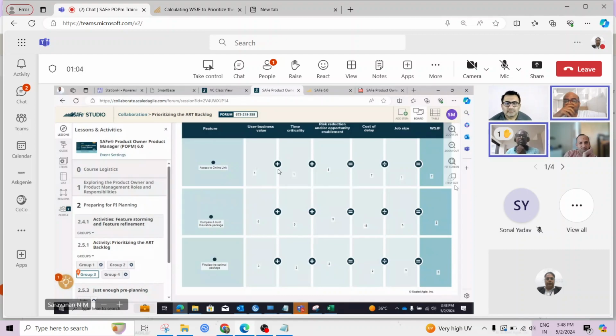So we had taken three features here. The first one is related to accessing the online link. The second one, we created a compare and build the insurance package. This is the core development one, the key feature that we want to build. And the third one is finalizing the optimal package, to give the optimal package feature for the end user. So these three features we had taken as a base.